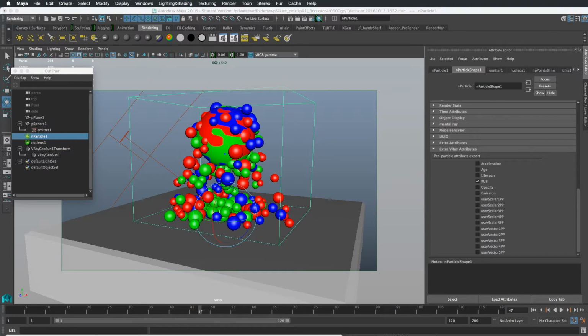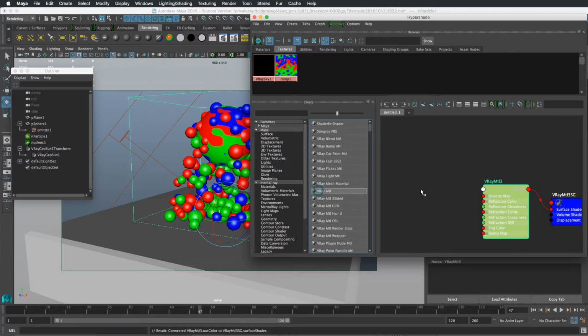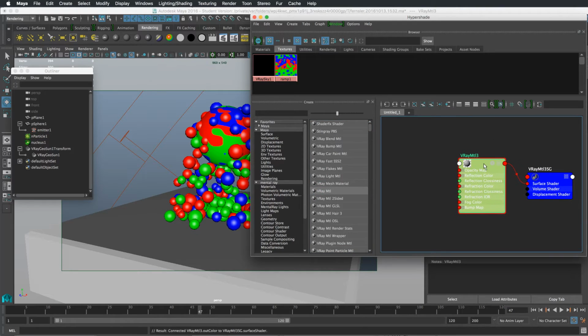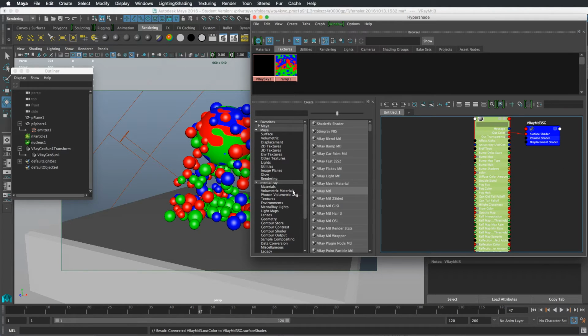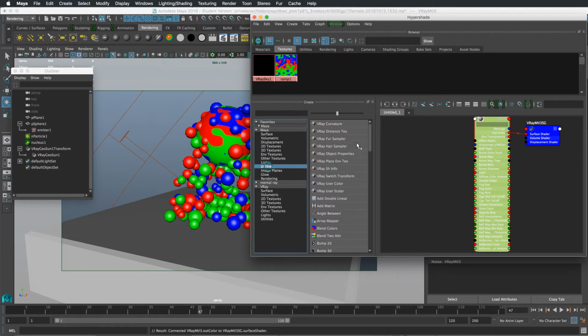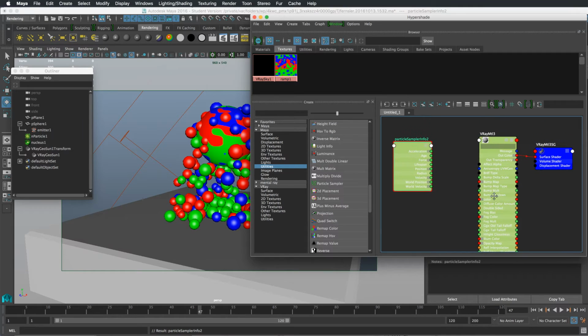So the next thing we want to do is create a shader for this. And so in the hypershade, we're going to create a V-Ray material, just like this. It doesn't show us everything that we want. We want our color available. And we're also going to go to the Maya utilities and come down to the particle sampler node. We're going to add that and find out where Maya decides to put it. There it is. Come in closer.